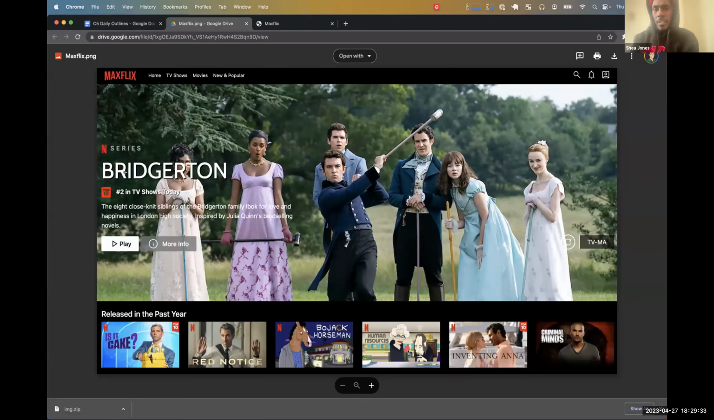Okay, so I think I get it. It's basically no matter the size of the screen, you just want it to be flexible, so it always fits the entire screen. Correct.